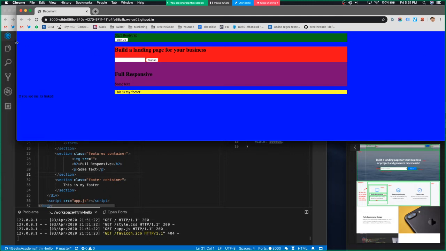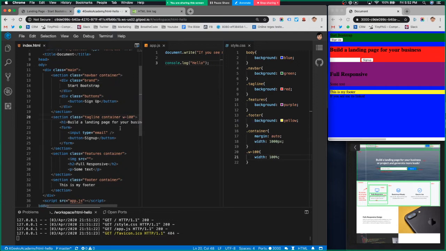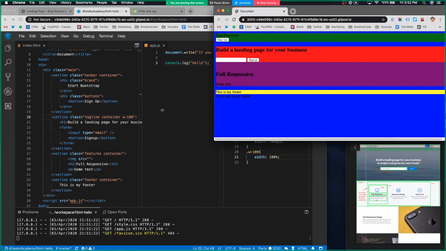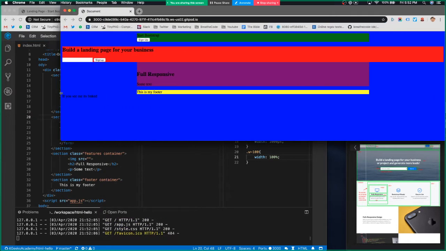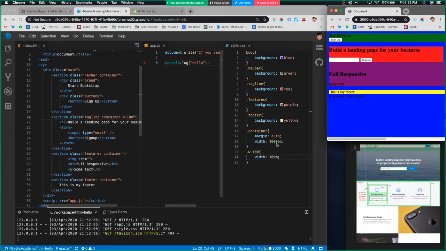I think I know another way to fix it. We could have a second class called W100, and we apply that to the ones that we want 100% width. So width 100%. So if we say to this container, we say W100, it'll be exactly what we want. Yep. You see? So all the containers are limited to 1000 pixels, but the red one that I put at W100 is not limited to 1000 pixels.